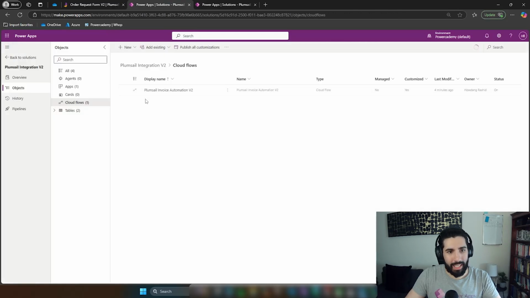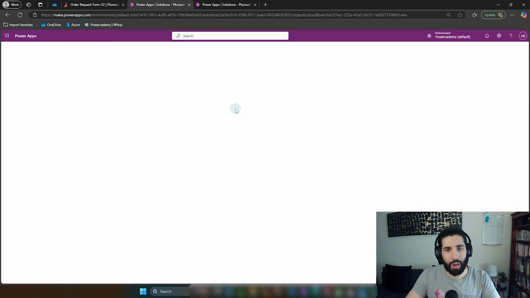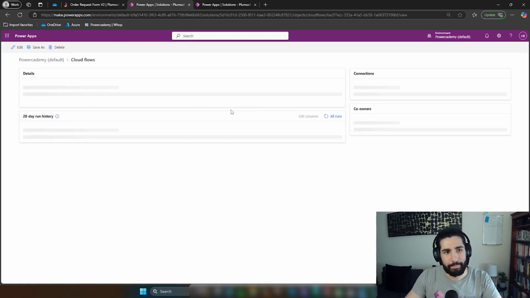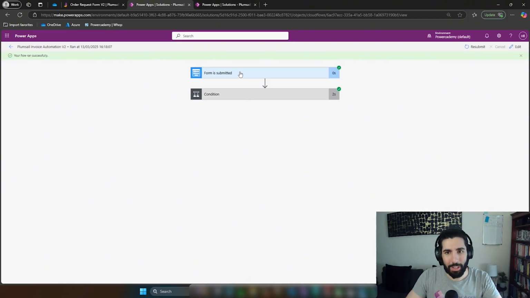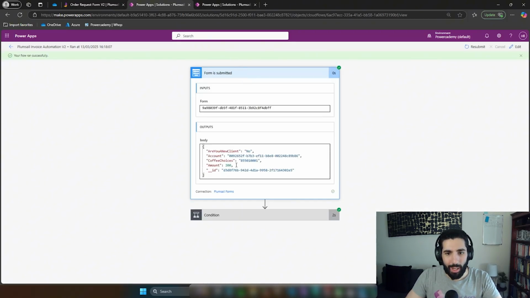So if I just go into the history of that flow, come into details here and go into the run history, we can see the way that Plumsail's passed it for us. You can see it's passed coffee choices, but it's passed it as a string. That's why you can see these speech marks around it. But those Dataverse choices are actually supposed to be integers. So what we're going to do is change the value from a string to an integer, and I'll show you how to do that now.